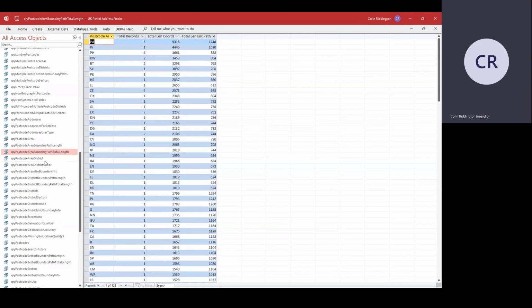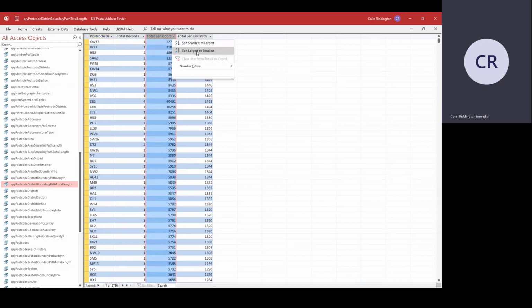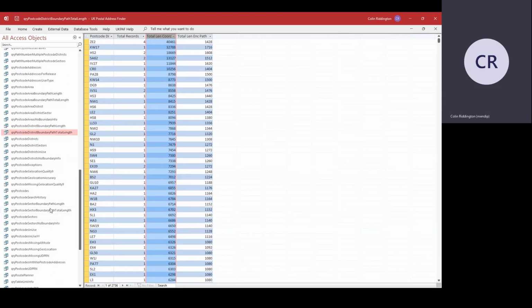If I go instead to the district boundaries, and I put that in descending order, you can see that you're talking about 40,000 characters before encoding, 1,400 afterwards. You can see why ideally you would want to have a longer character limit if you were doing this with dynamic maps. And for sector boundaries, you've got a similar idea as well.